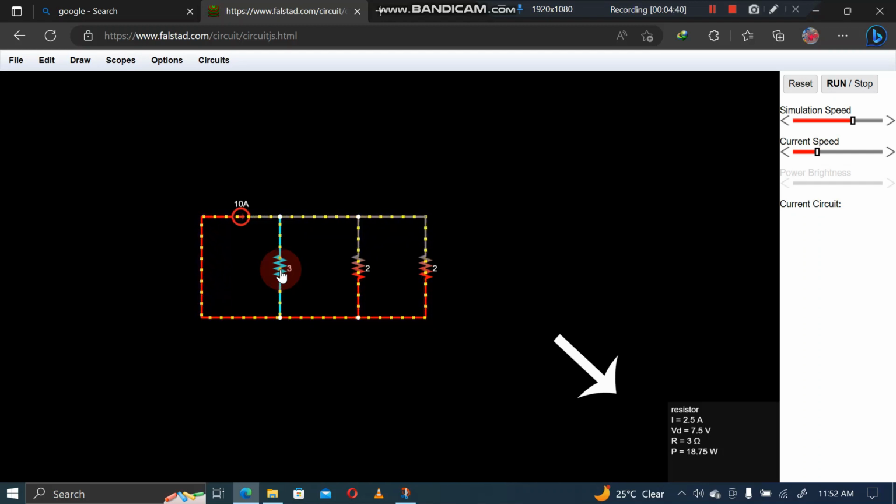Then you have the voltage drop also there, and then the power has also been calculated, which is 18.75 watts. Same way, when I put the pointer here on the 2 ohms resistor, we're given the current flowing through it, which is 3.75 amperes, and then the voltage drop is 7.5 volts, and then the power in it is 28.125 watts. Same for this 2 ohms resistor here. So this is how to test for your answer.